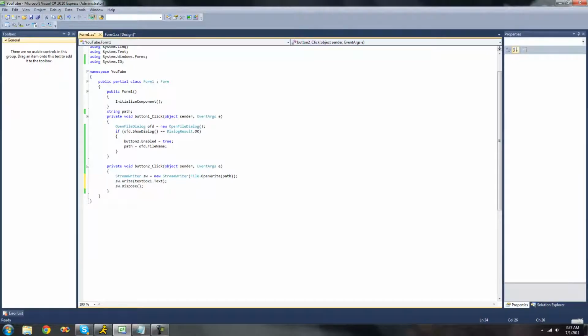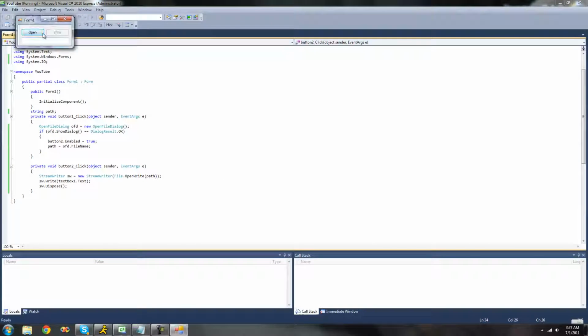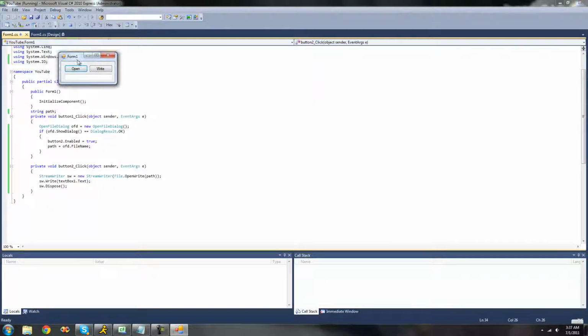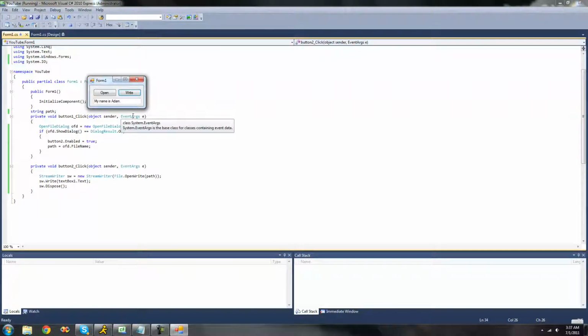So now when we debug, you can see this right button is disabled, and it will only be enabled when we open a file. Like if we don't open a file, it's not enabled. So now we open our text file, and now our button is enabled. We can write something to our file. I'm just going to have it write, my name is Adam. So go ahead and click write, and that will just write it into the text file.